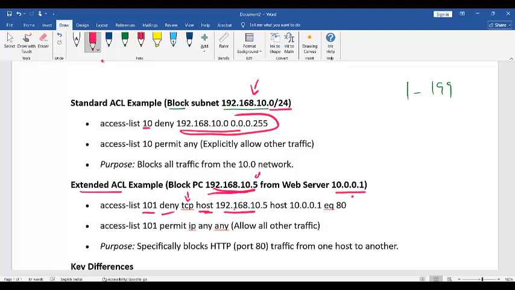And this is also a single IP as the destination, and it is a web server. Web means port number 80. So this is an extended access list.